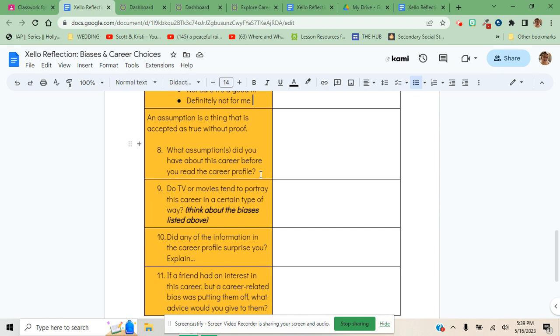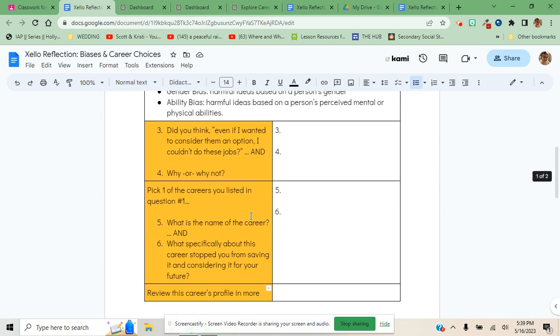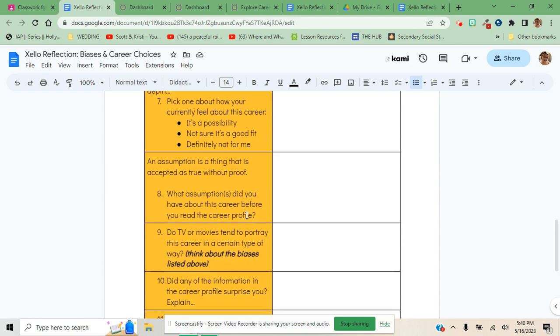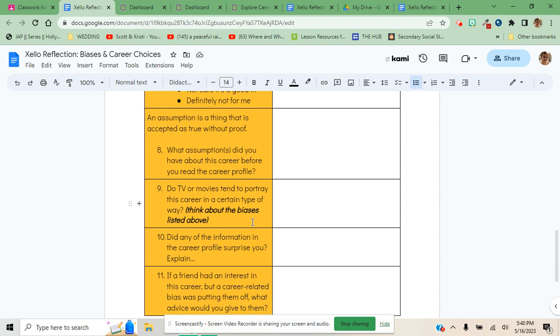We also learned about some assumptions in this biases and career choice activity on Xello. An assumption is something that is accepted as true without any proof. What assumption or assumptions did you have about this career before you read the career profile? Do TV or movies tend to portray this career in a certain type of way? Think about the biases that we just talked about. For example, a nurse is typically seen as a female only job. A teacher is seen as a female only job. So, do TV and movies portray the career you picked in a certain type of way based on the biases?